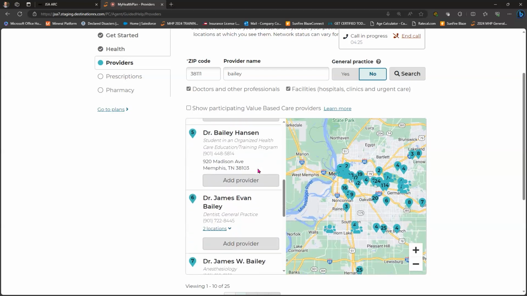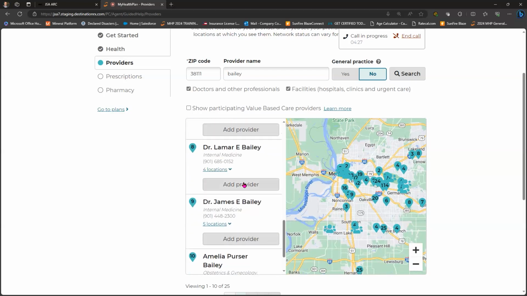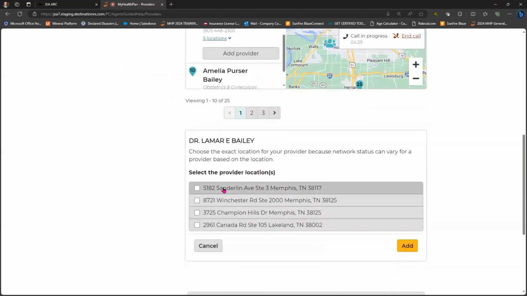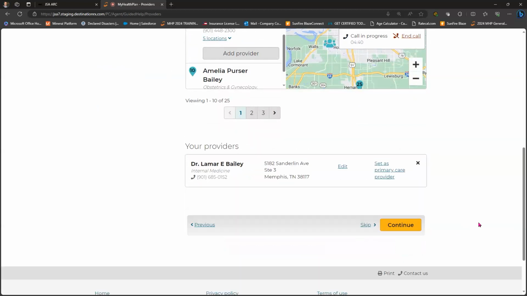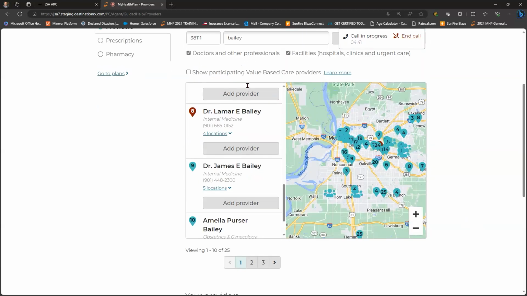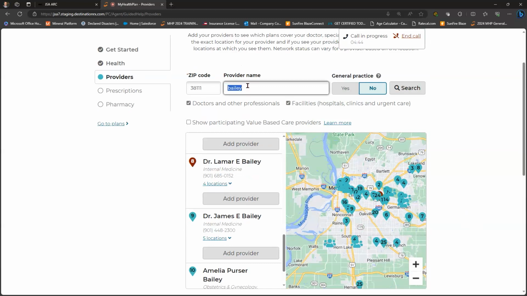And we'll look for our doctor, Dr. Lamar Bailey. Go ahead and add that. It'll automatically populate multiple locations if the doctor does have multiple locations. It'll allow you to choose that location and add that provider. We can then come up to the top.